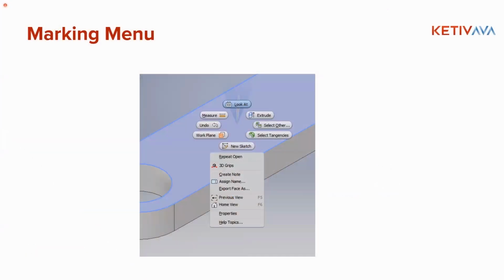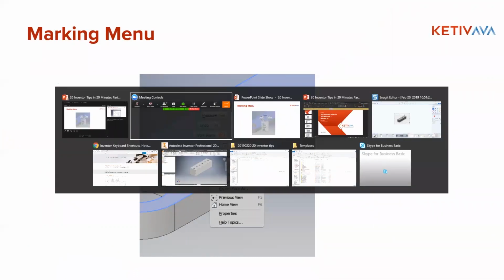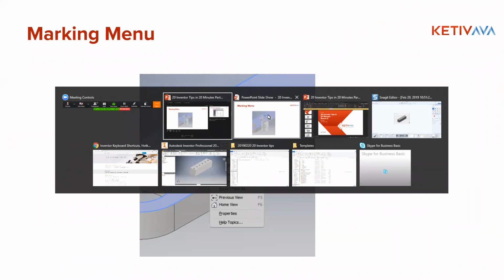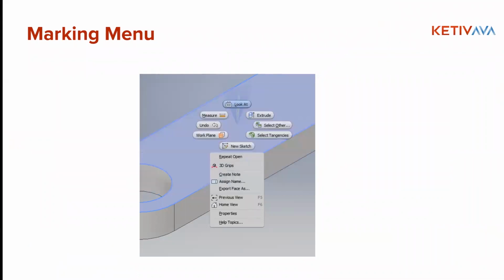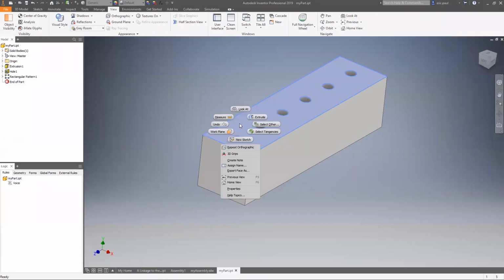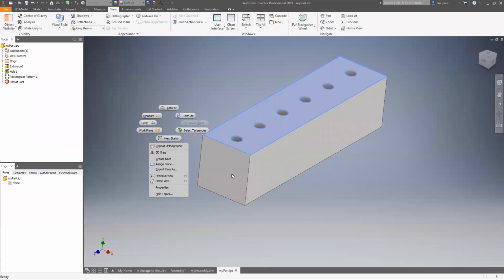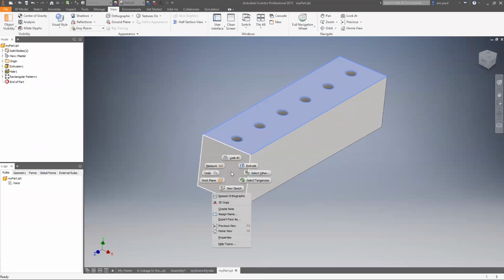All right. Very first one, the marking menu. Some of you might already be familiar. If you right-click in your Inventor application, you'll see all this stuff pop up. You've got buttons up top, you've got some selections down here. Now, what you might not know is that this is context sensitive. So if I right-click in the back compared to a face, we're going to get some different options there.